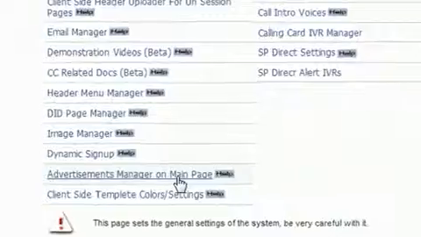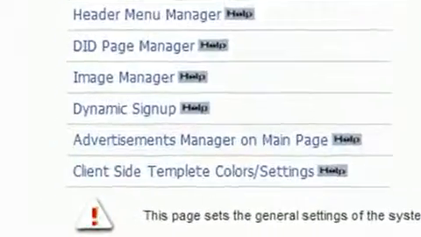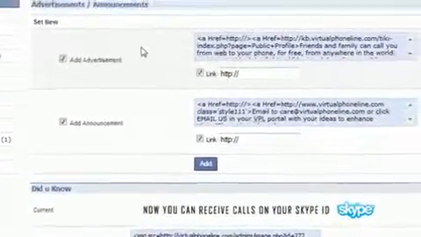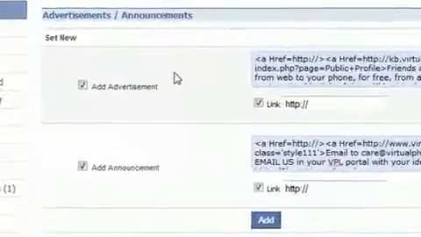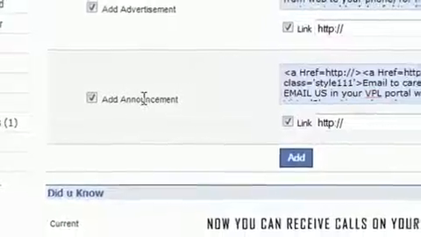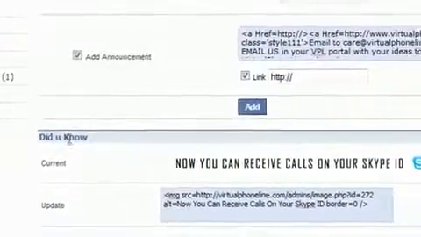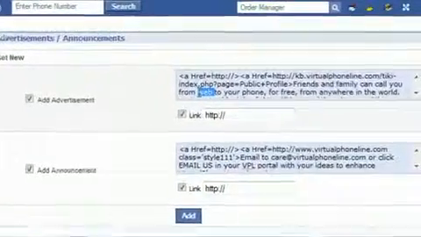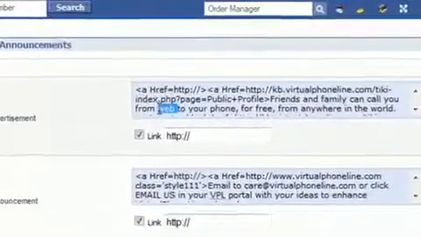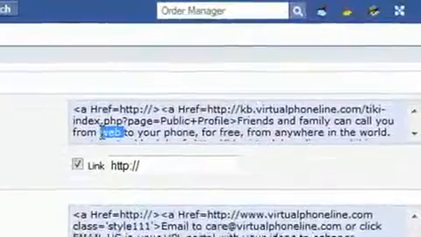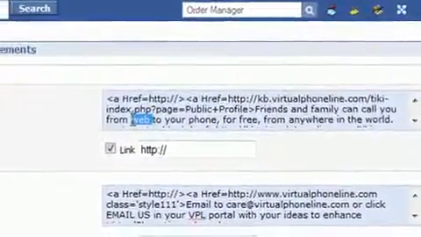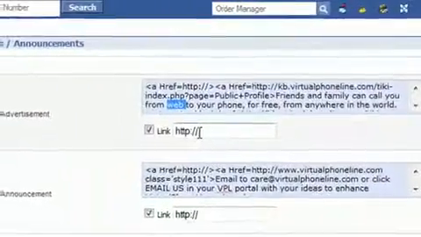Now let's go to CRM Manager again. Here is the advertisements manager on the main page. From this page you can show an advertisement, an announcement, or a "did you know" option. For example, if you have multiple websites or if you want to show any other advertisement on your website, then you can write the advertisement in this box.